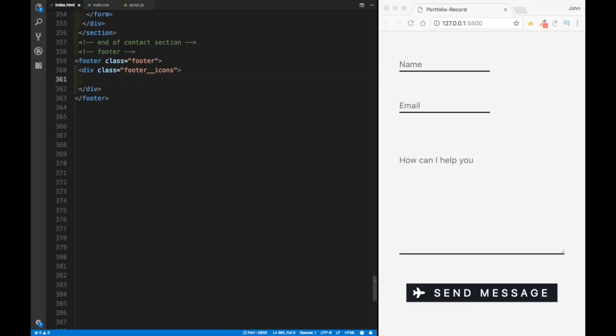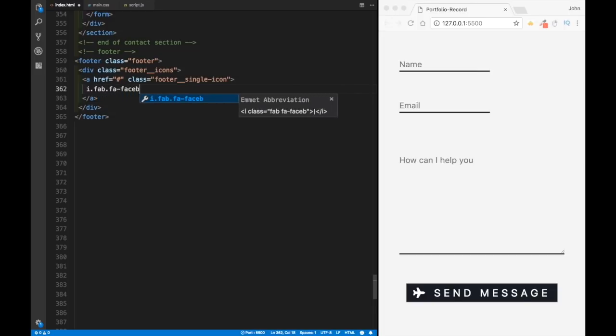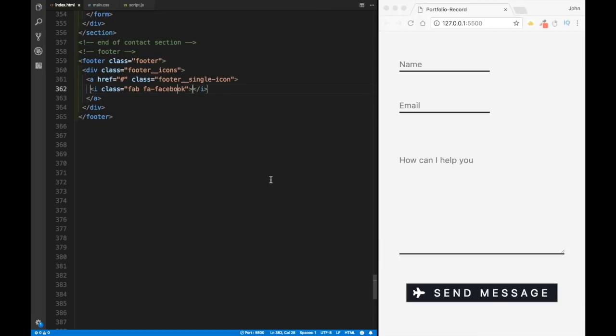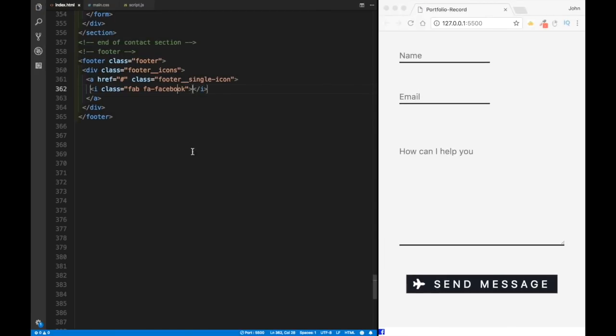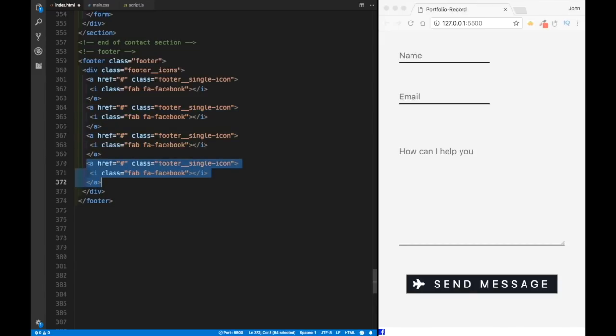Now within the div, we're going to have a link with footer, two underscores, single icon. Here we're going to have a hashtag. And once we have our link, inside the link what I would want is to place the font awesome. So the first one is going to be FAB, FA, Facebook. I save this, and we should have our icon all the way in the bottom. Now, once we have our first link, the only thing we need to do is copy and paste this. So 1, 2, and this is going to be 3. So there's going to be 3 of them, and we're just going to change these values around.